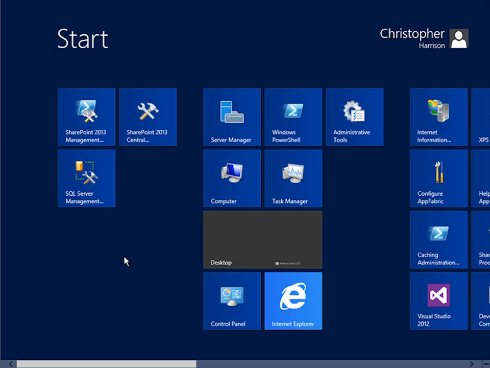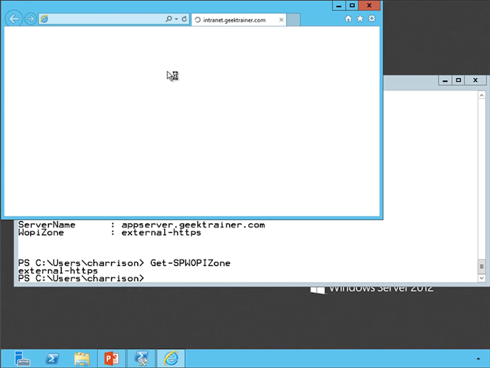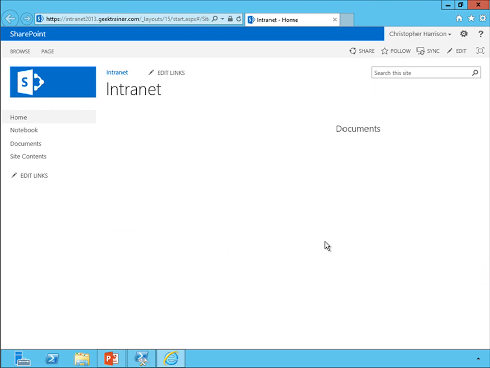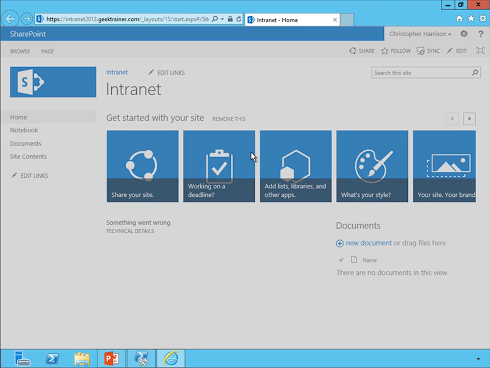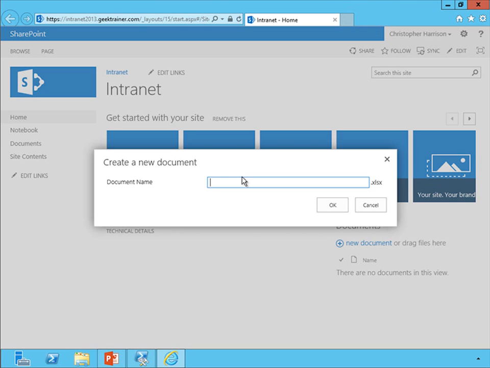Now let me fire up Internet Explorer and let's test this. And I'm going to navigate to https://intranet2013.geektrainer.com. And when I hit my little plus next to new document, you'll notice that I've got all my different document types. Let's go ahead and choose Excel here. We'll give this a name. I'm very creative, so I'm just going to call it Demo, and I'm going to click OK.